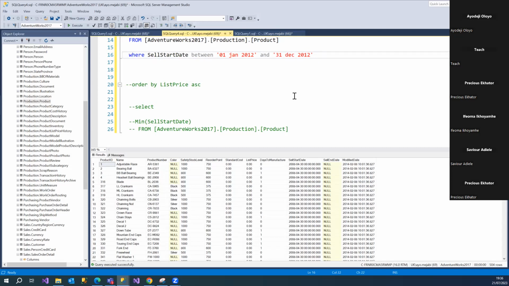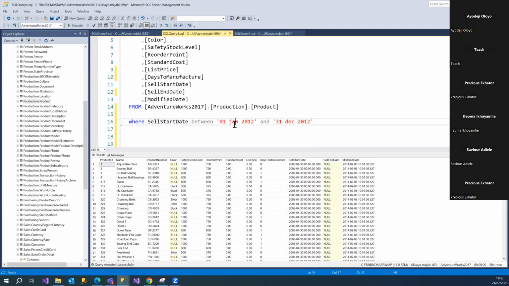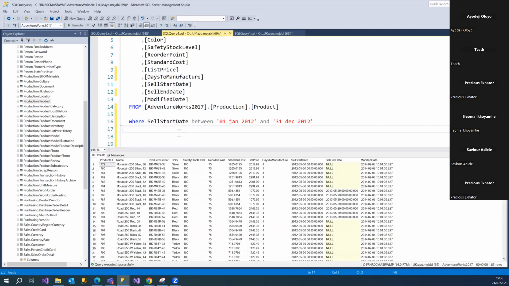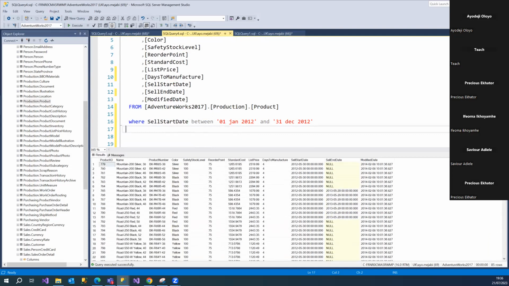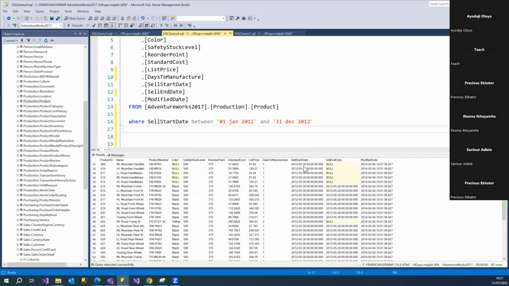Okay, so look at what I've done here. I filtered it. Go and get me everything you can between those two dates. So sell start date is now, I know I'm right because everything there is now 2012. And we only sold in just one day. Sell start date for everything.